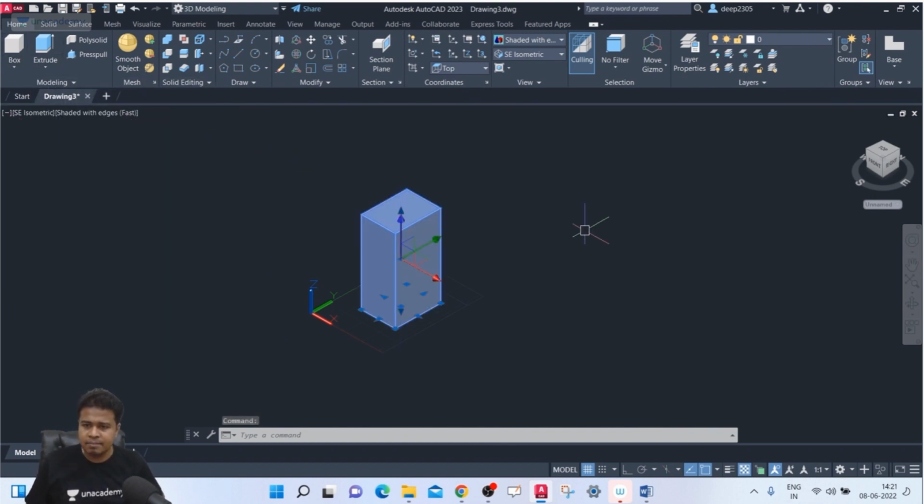Let me erase this. See, I have selected this one. So you can see that we have one red 3D coordinate system, means 3D axis will also show on the object. Okay, it has some use. I will explain what that is. Delete it.